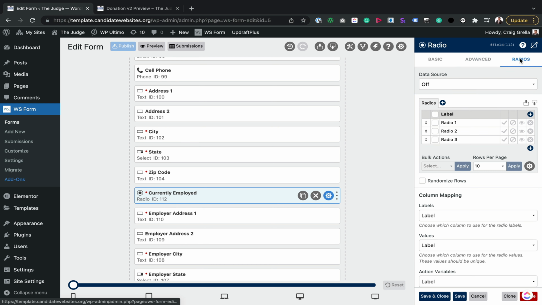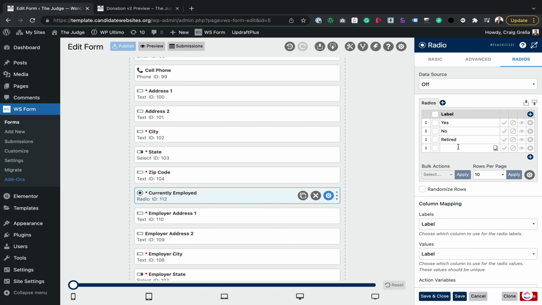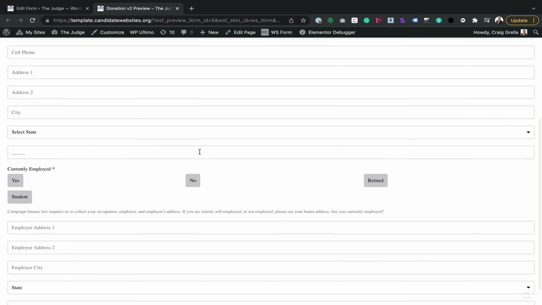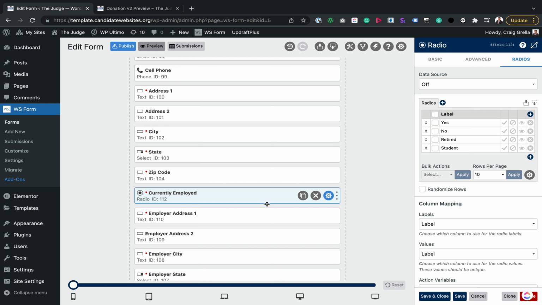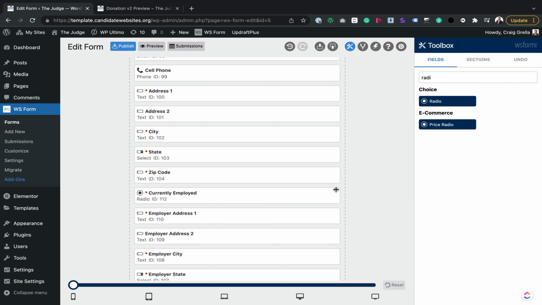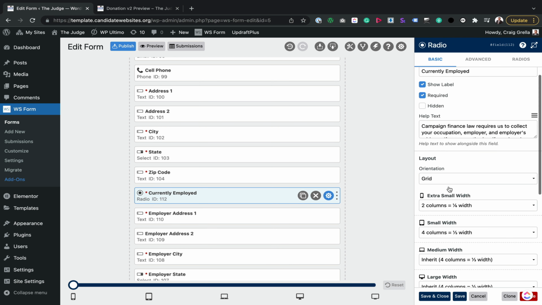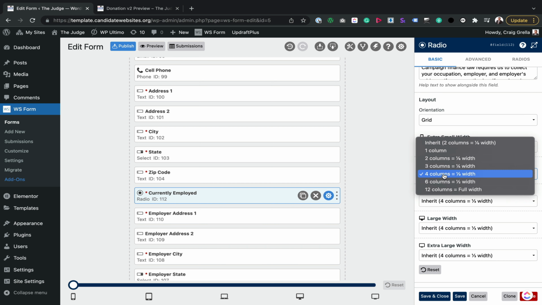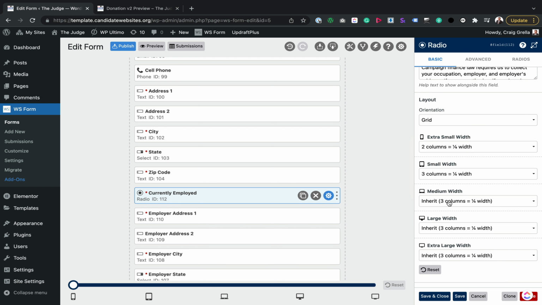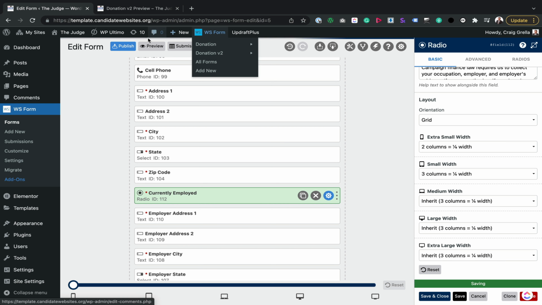And let's go over to the radio section, and let's change our choices to yes, no, retired, and student. And then we'll save that, and then do another quick preview. So here we've got 3 columns for those buttons. Let's just change the button formatting there, and over on basic here. So 3 columns, 1/4 width, and the rest will inherit, and we should be good to go there.